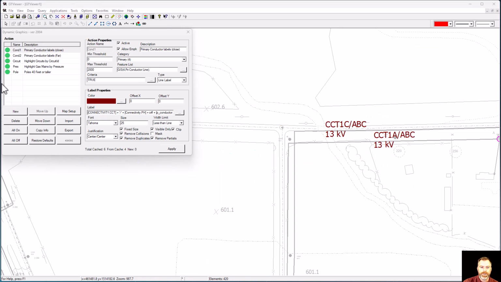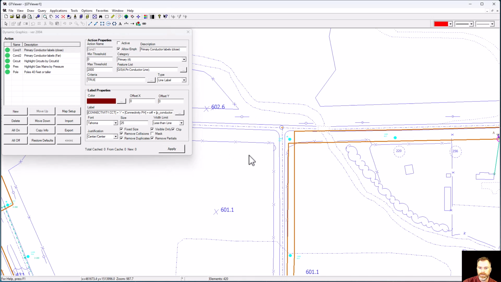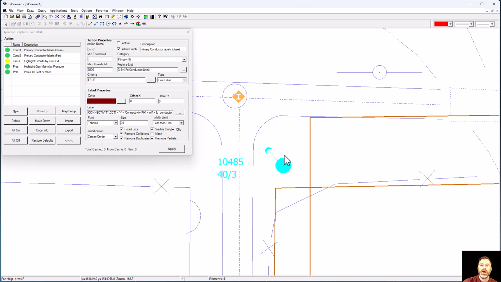Okay, so the last thing I want to show is I want to create a new dynamic graphic action from scratch and show you everything that's involved in creating one. We've only been looking at ones that already existed, and I think it's of some benefit to see one created from nothing. So I'm going to turn off our primary conductor one just so it doesn't interfere with what we're looking at, and I'll turn the graphics back on. And I think in this case I'm going to do a new label for this pole. It already has a label, but I'll show you how to replace it with something a little different.